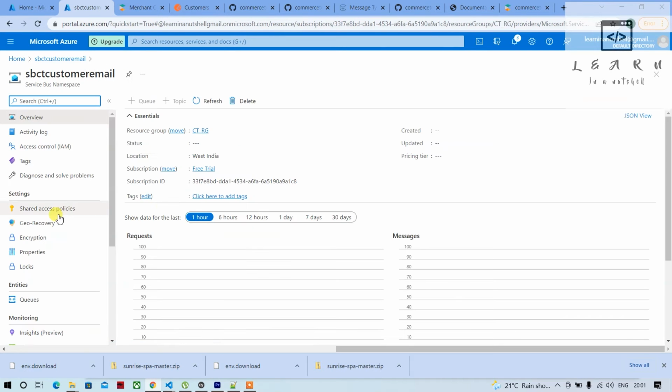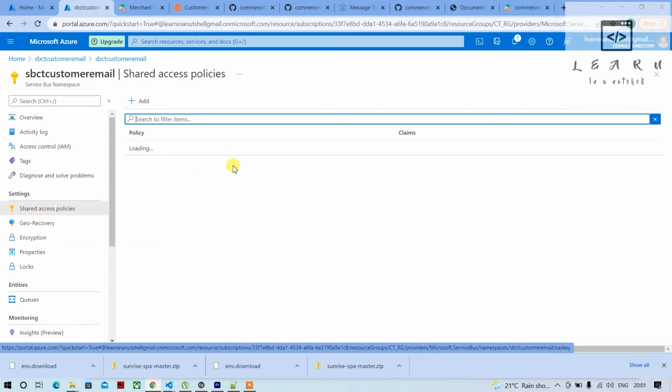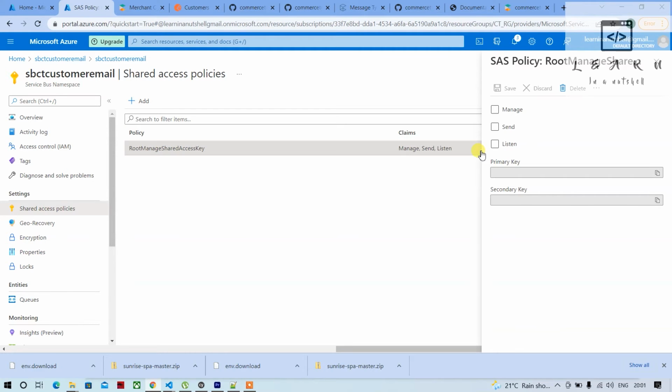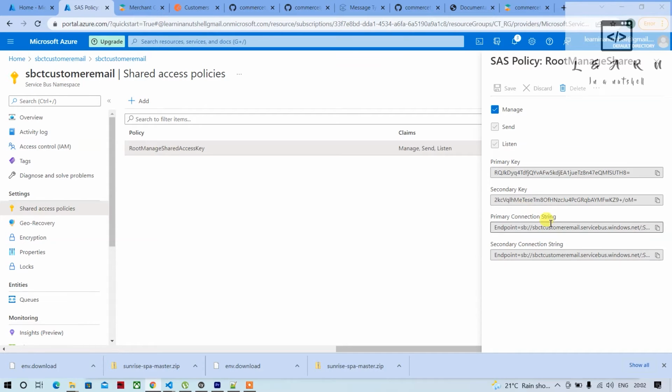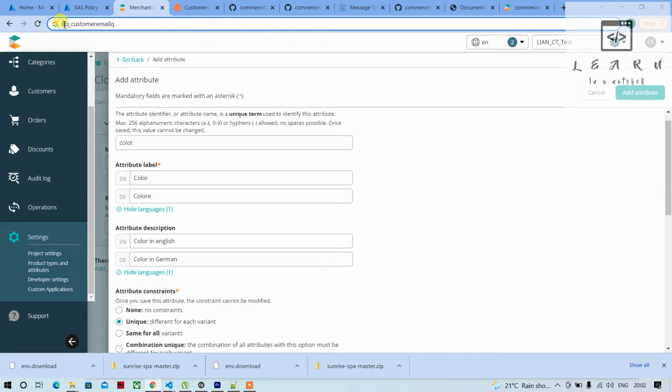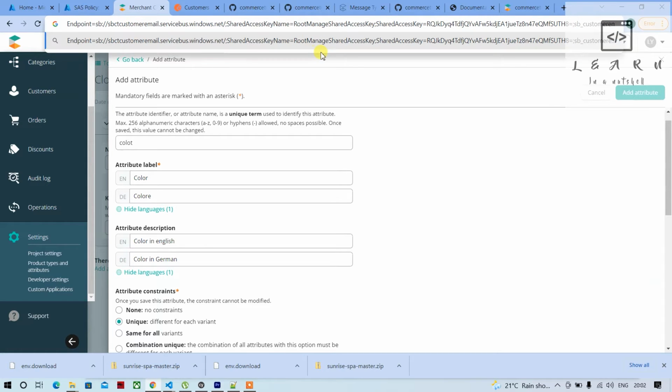Okay, let me go to resource, and under shared access policies, there will be a root manage shared access key. I have to click that. By default, it will be manage, send and listen. So what we'll have to do is copy this primary connection string. After copying the primary string, just paste it here, put a semicolon, and give entity path, I believe. And give the queue name, which I had already pasted here.